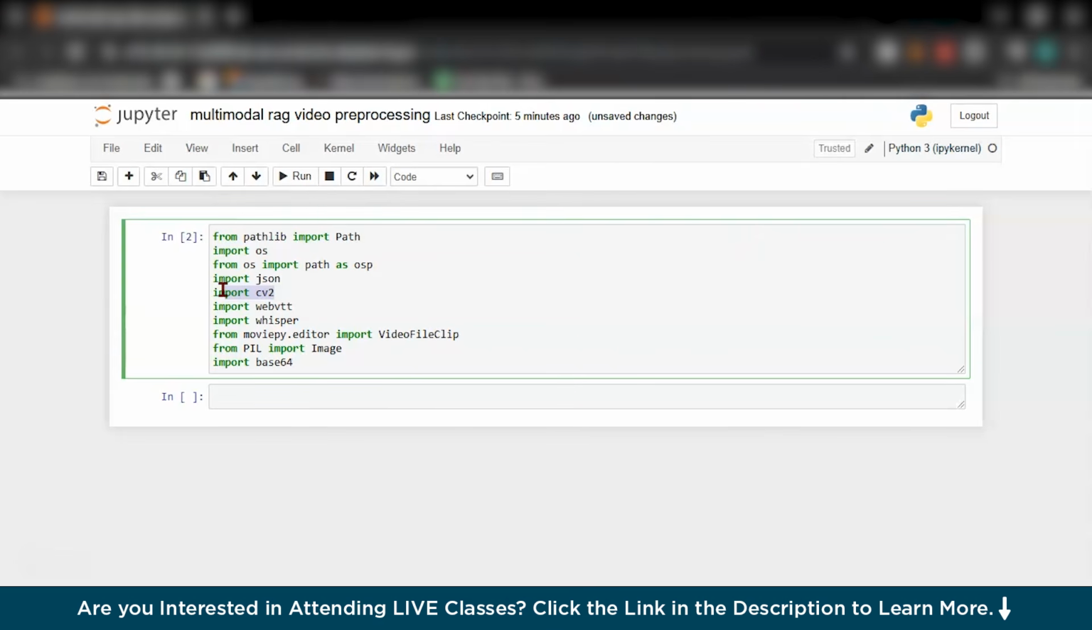And what is this CV2? This is nothing but OpenCV, an open source computer vision library and image processing library, you can say. And it is used for extracting frames from videos and processing images.